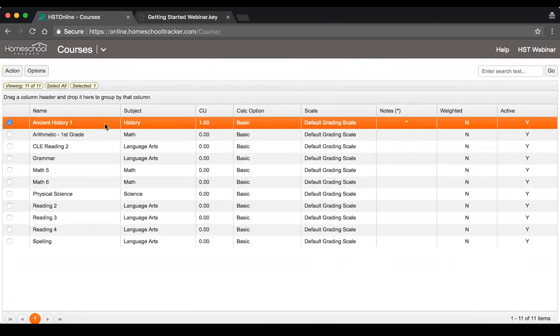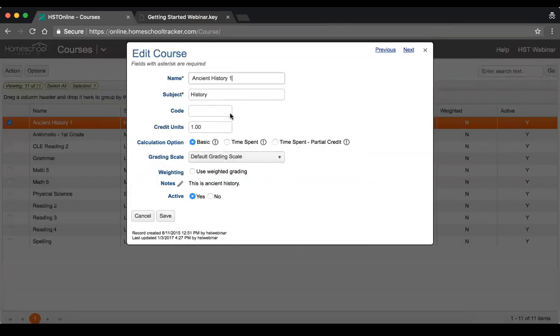So let's just open up this one. This is Ancient History 1. And I see that the name is Ancient History 1. It belongs to the subject of history. I could give it a code. I could assign it a number of credit units. I can choose how those credit units are calculated. I could have a different grading scale for this course if I wanted to. I could elect to use weighted grading. I could have notes for it. And I can, again, make this active or inactive.